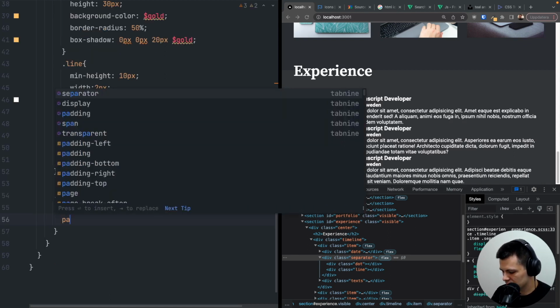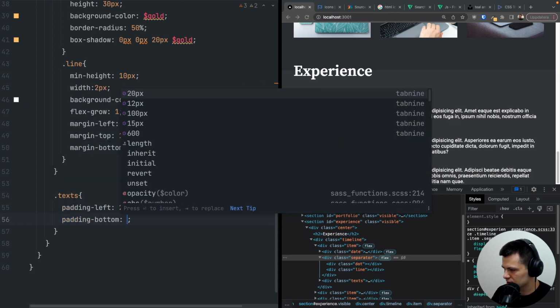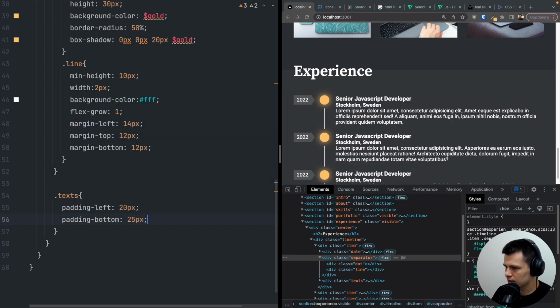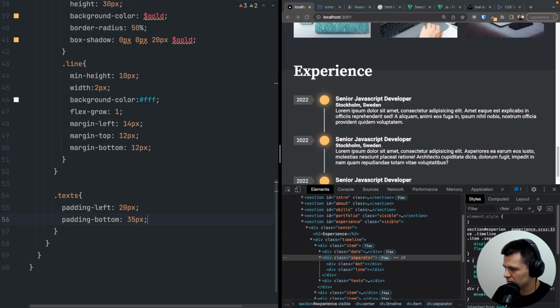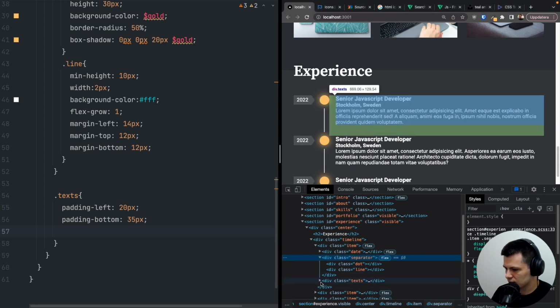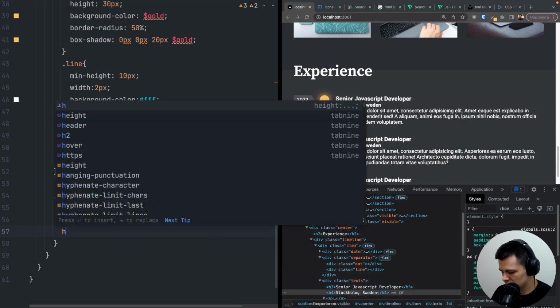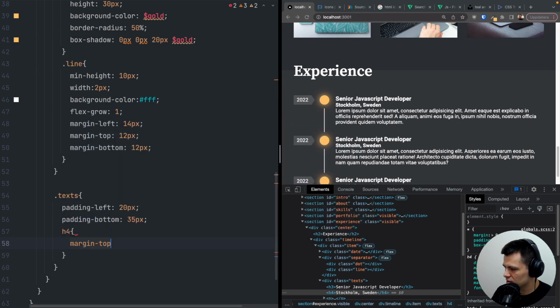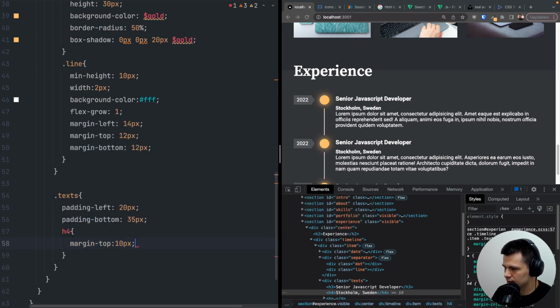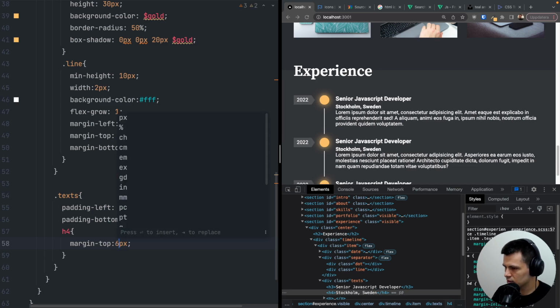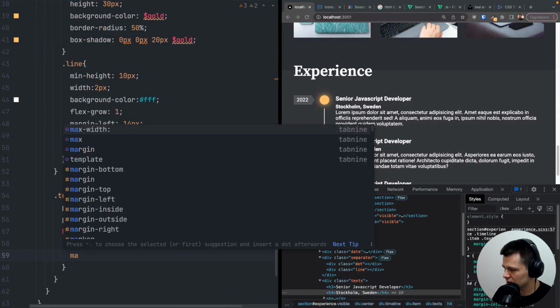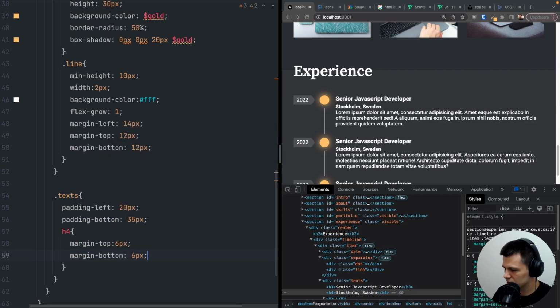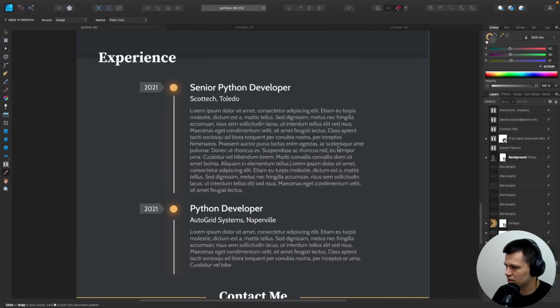For the text, I want to add a lot of padding on the bottom. So let's say 25 pixels. Yes. And maybe even more. Let's do 35. And for all headers, maybe we can grab just the second. So let's see. Inside text, we have this H4. For the H4, we want to add some margin from the top to 10 pixels at least. Maybe that's too much. The 6. Yeah. And let's do the same for the bottom. Margin bottom 6 pixels. Yes, and I think that will work.